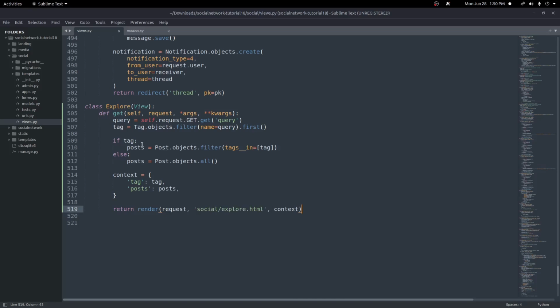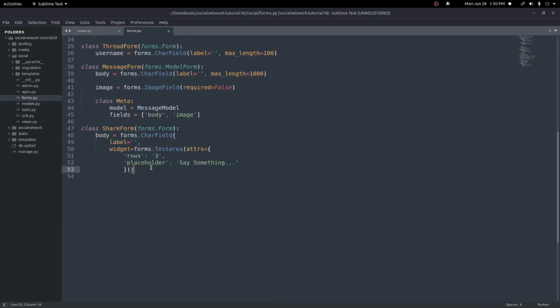Now, earlier on, I did say that we're going to have a form here to search tags on the actual Explore page. So let's go ahead and create a form now for that. So we'll jump into our forms.py, come here to the bottom, we'll create another form. And this will be very similar to these other forms. It's going to be a pretty basic form. This just makes it easier to handle getting the value later on in Django.